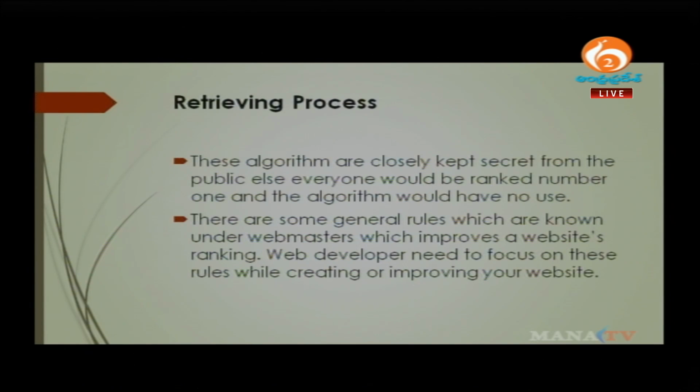These algorithms are closely kept secret from the public, else everyone would be using the rank number 1 algorithm and it would have no use. There are some general rules known to webmasters which improve a website's ranking. So a web developer needs to focus on these rules while creating or improving websites. These algorithms are closely kept secret.